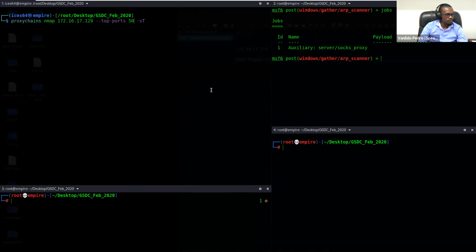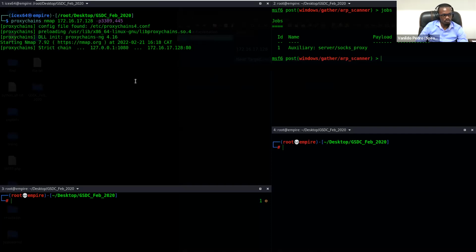I will specify the ports that I want to scan. Okay, let's just do it here. Specify port 445 and 3389. Okay, only those two ports is okay.